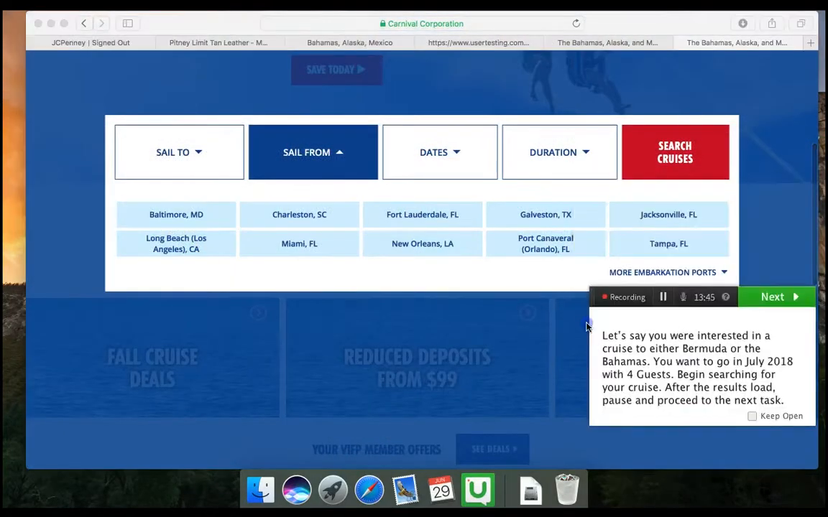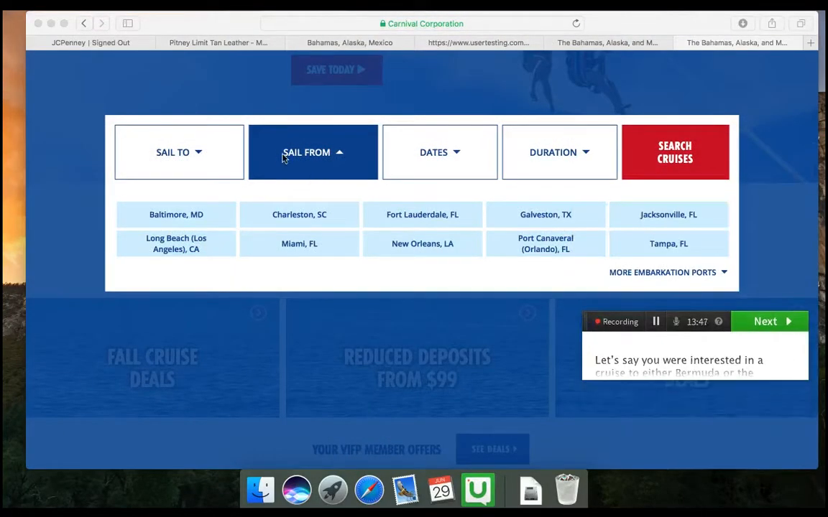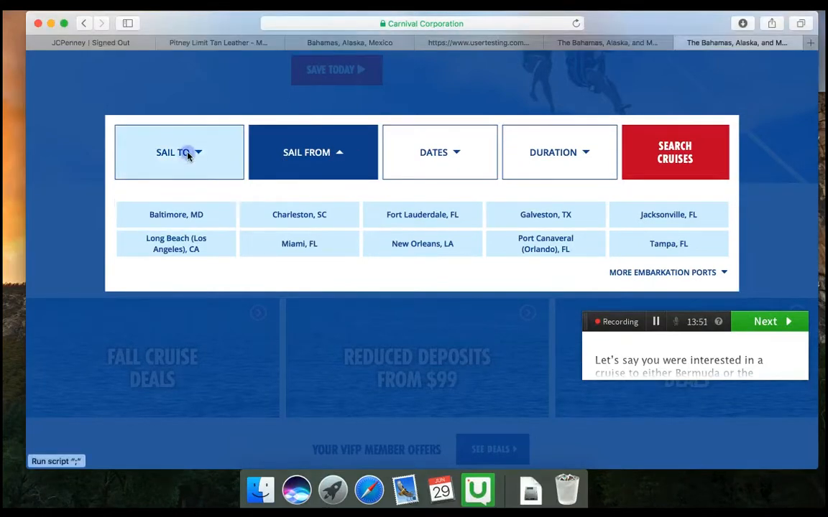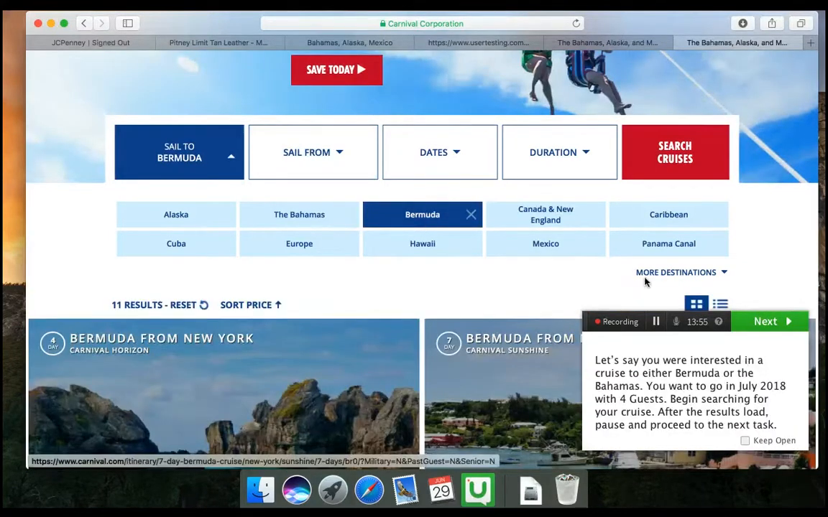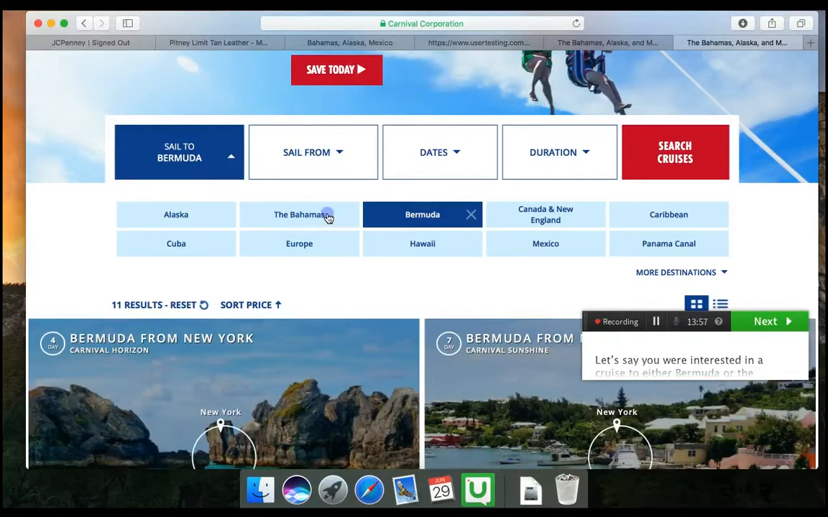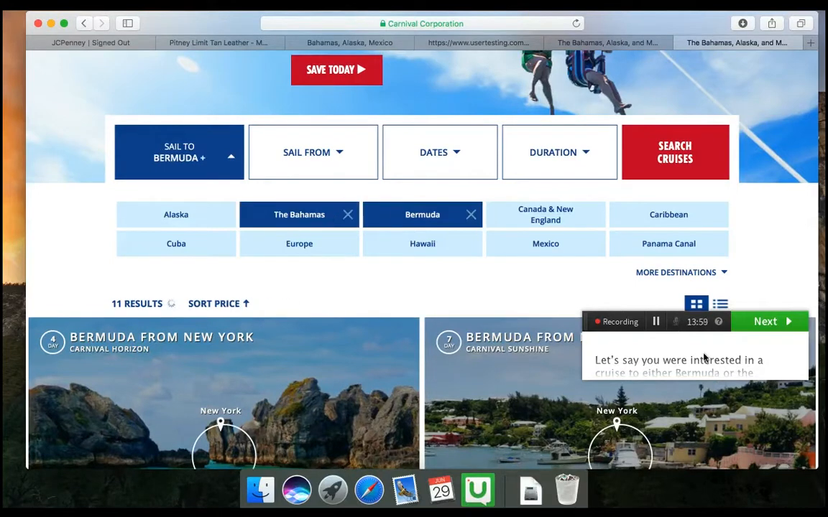Bermuda. Where was? Okay, see, I'm automatically doing it again. I feel like this should be from and this should be to. These are mixed up. So to, I want to go to Bermuda, and I also want to go to Bahamas. See, I didn't even think that you could do multiple searches.